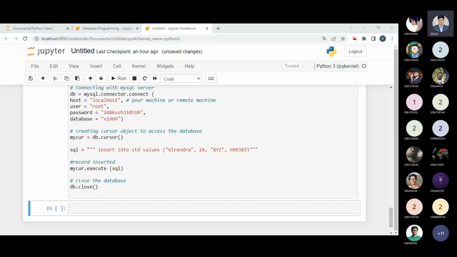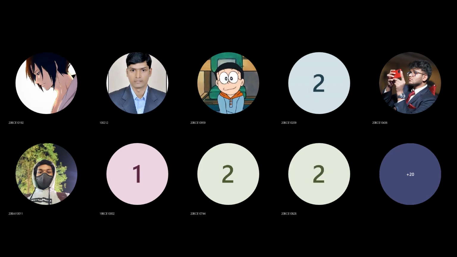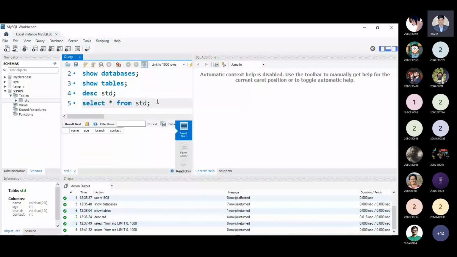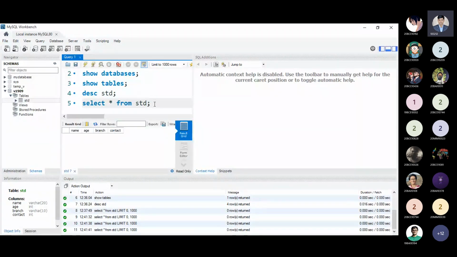Now let us move to the MySQL Workbench part, and show whether it is really inserting or not. A couple of seconds ago, I executed the syntax select star from the table, which is the name of the table existing in my B1909 database, and I'm executing this code once again. If I execute this code, okay, still let me refresh. Okay, the data is still not inserted.